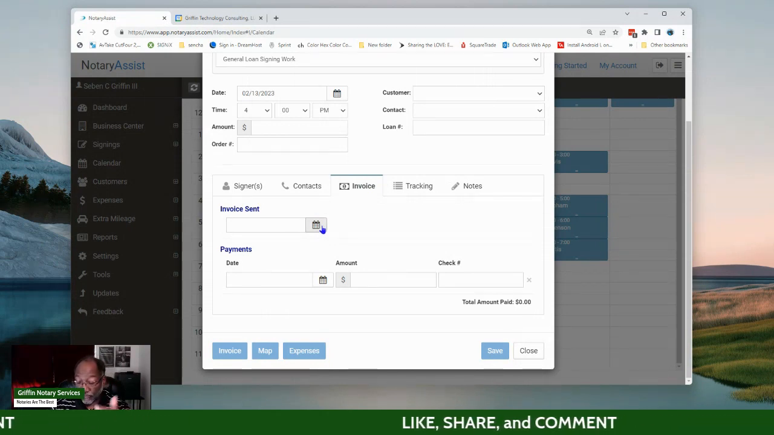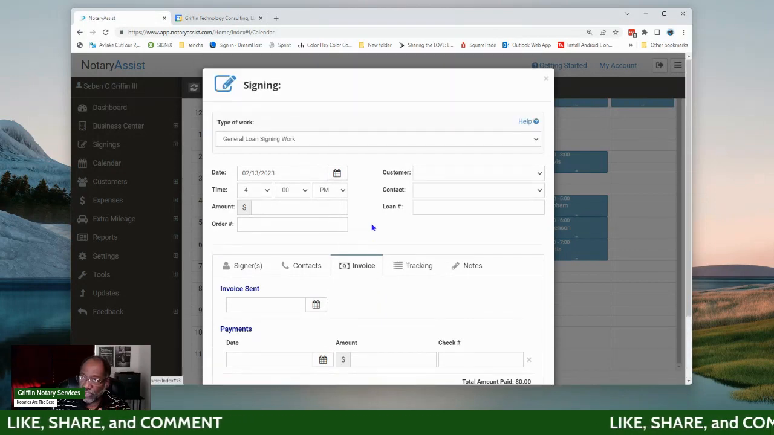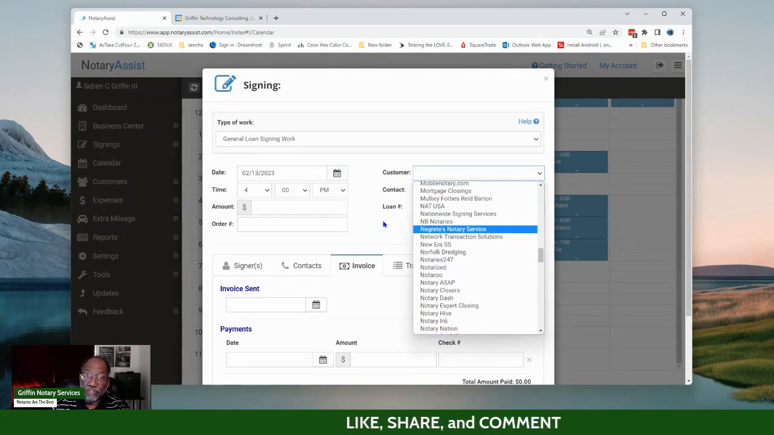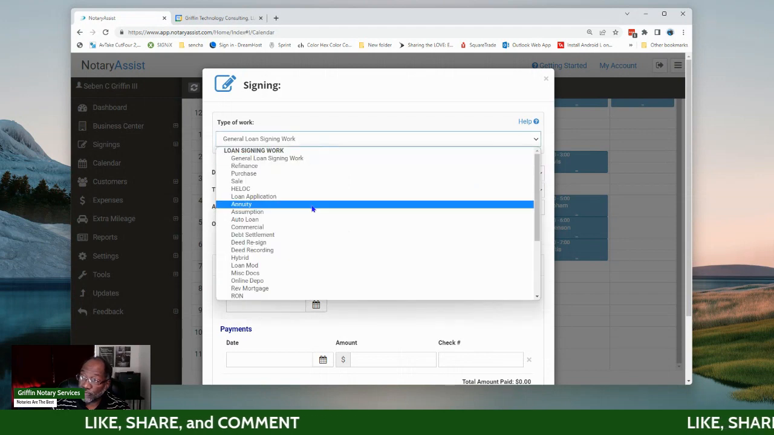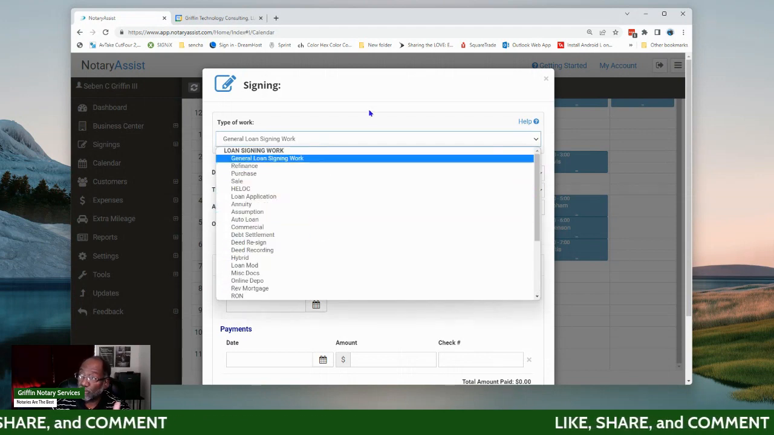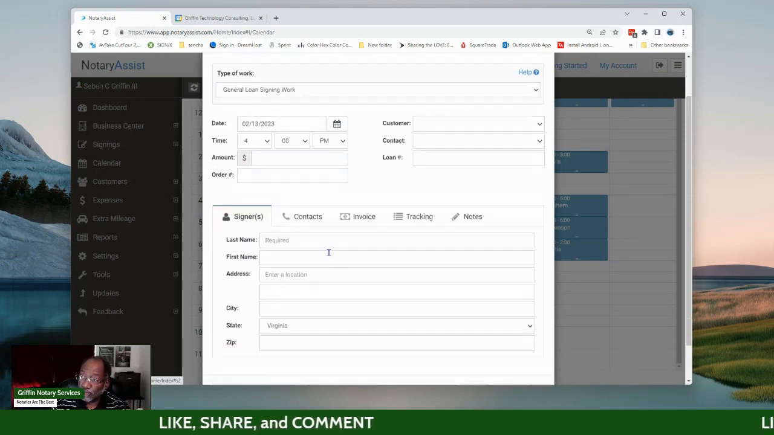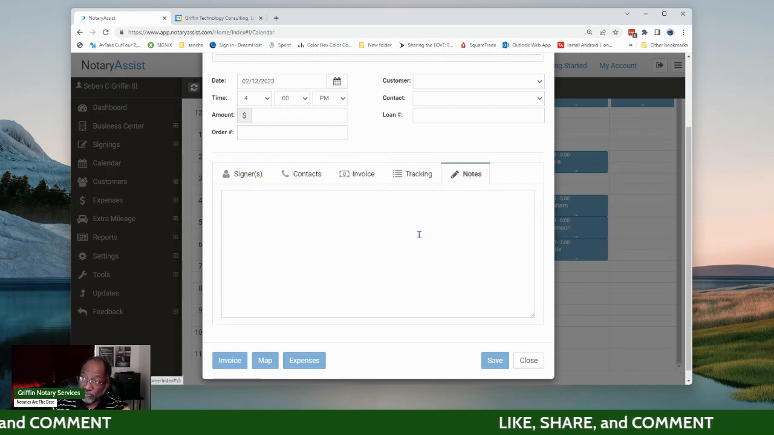For the signing companies, that's the date of my invoice. If it's with a direct client, the date when you sent the invoice might be different. I understand that. And then I have the list of all the different companies here. Select whichever one. You got all your different loan types or work types up here, and then boom, put in the dollar amount, your order, all of the particulars, contact, whatever you want, any notes that you want to have in here.